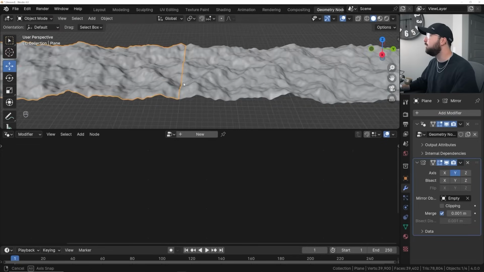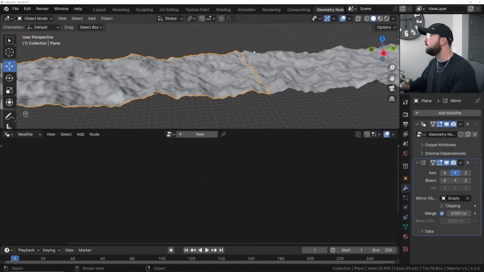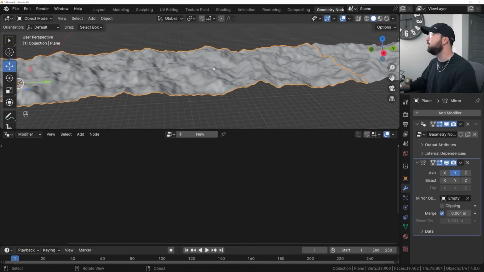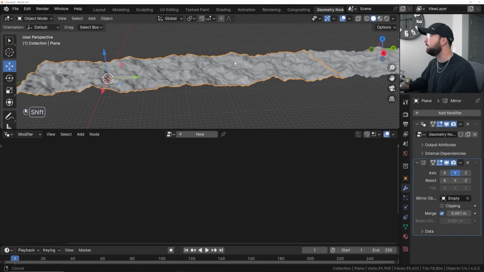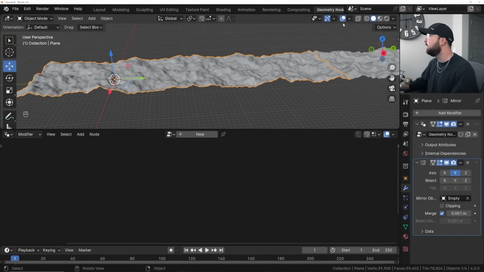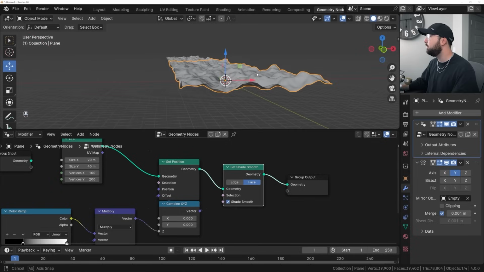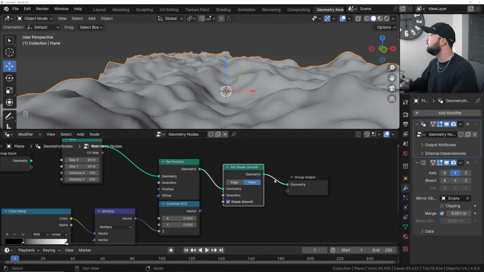That's a lot of power there. So mirroring things gives you the power to basically make something seamless visually. Now let's go back to geometry nodes. So you have to click on the modifier here, and we're ready for materials.